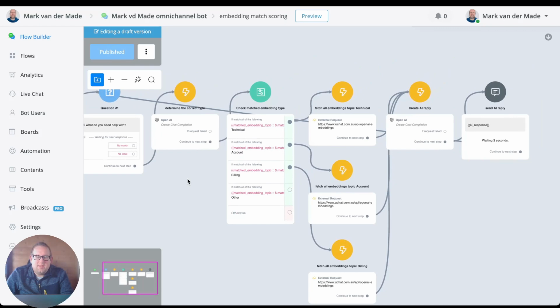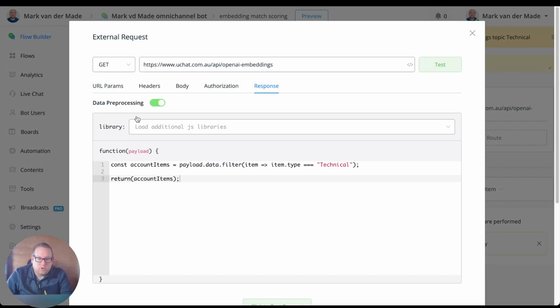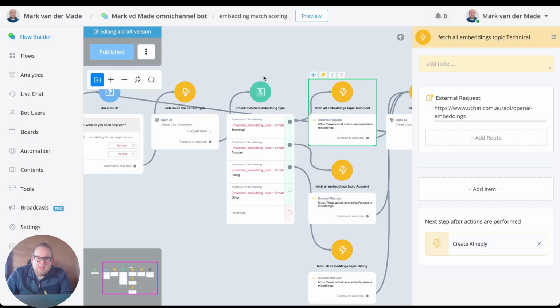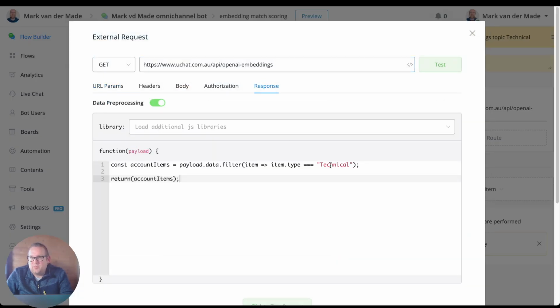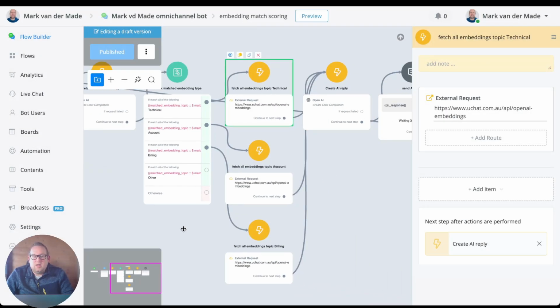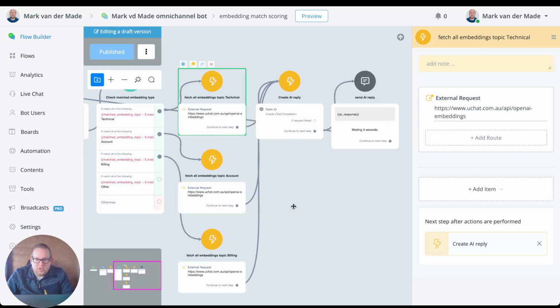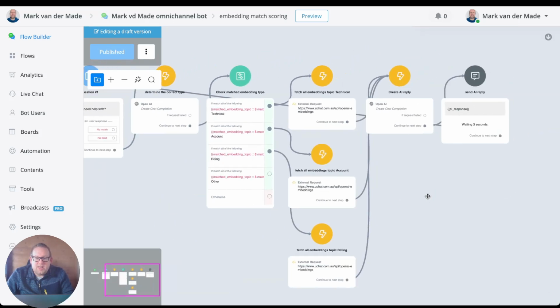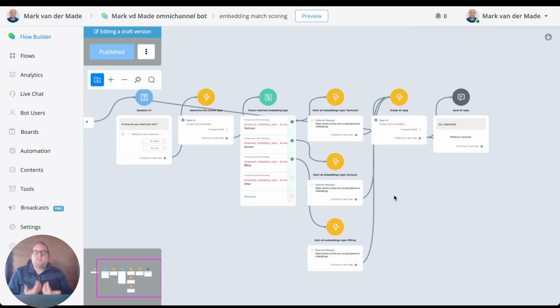Later on, when the platform also supports the use of variables in data pre-processing, then we won't have any need for these condition groups, and we can just go from a chat completion directly towards this specific API call, and then inside the response we will be able to input that variable directly. But for now we have those condition groups that we need to use until we have that option inside the external requests.